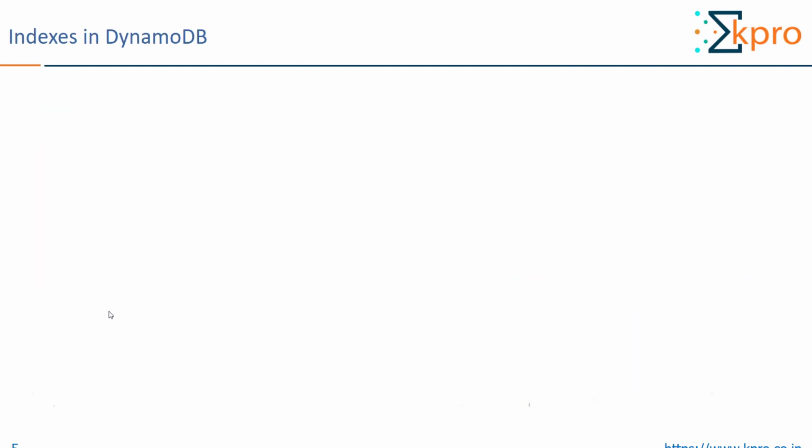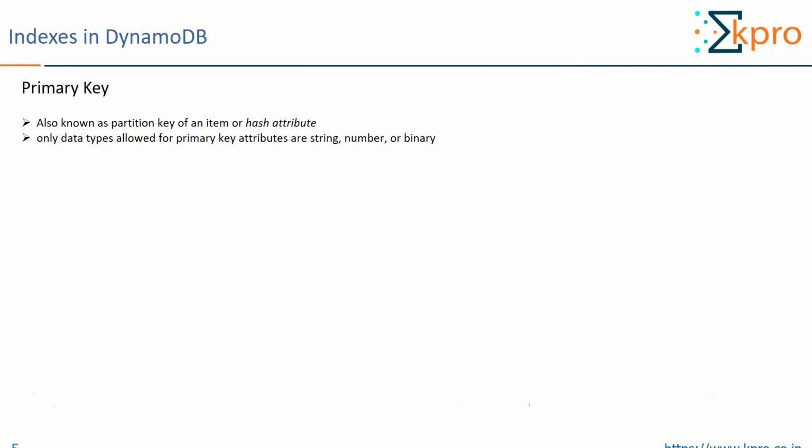Now, indexes. If there is a database, there is an index. Can we use indexes in DynamoDB? Yes. First is the primary key. The primary key is very similar in concept to creating a table in Cassandra. If somebody knows Cassandra, if you want to create a table, you have to define a primary key. If you don't define a primary key or a partition key, you can't create a table. Very similar here in DynamoDB. You can't create a table without defining a primary key or a partition key. That is also known as the partition key of an item or a hash attribute.